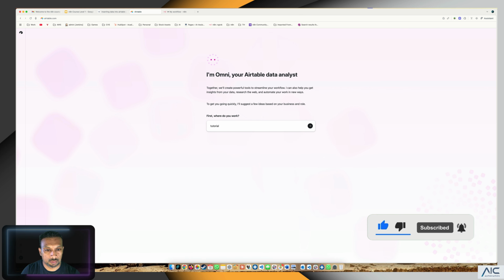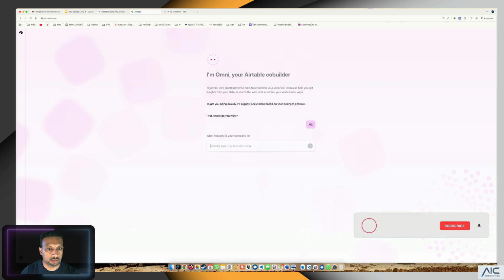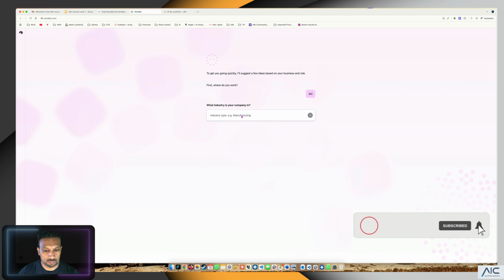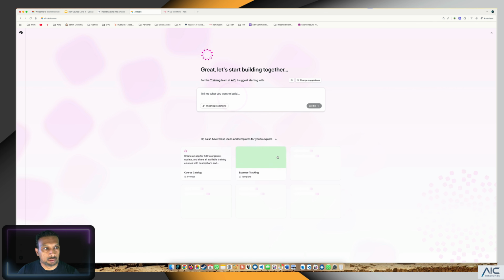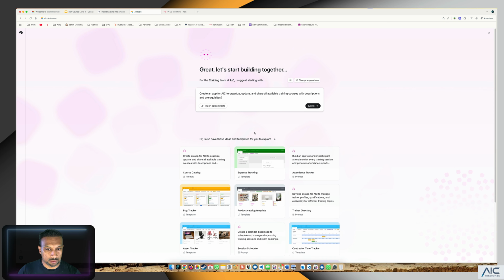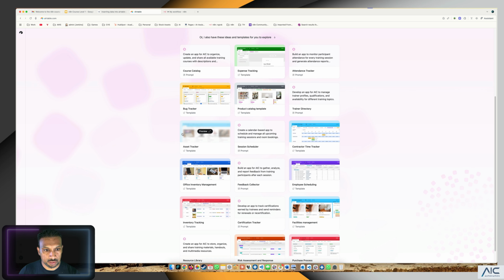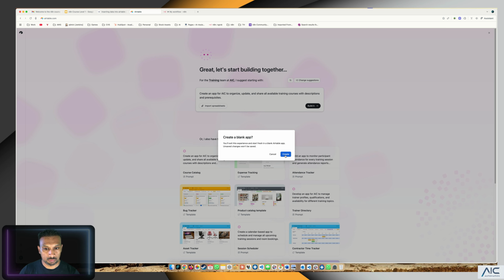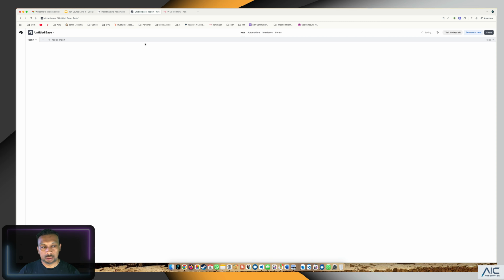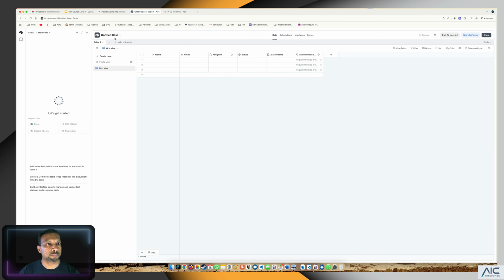Tutorial, or let's see, AIC. Training. Training, doesn't matter. Let's start building it together. All right. So, import spreadsheet, expense tracker. I'm going to close this out. Create a blank app. Okay. So this way you got this base.